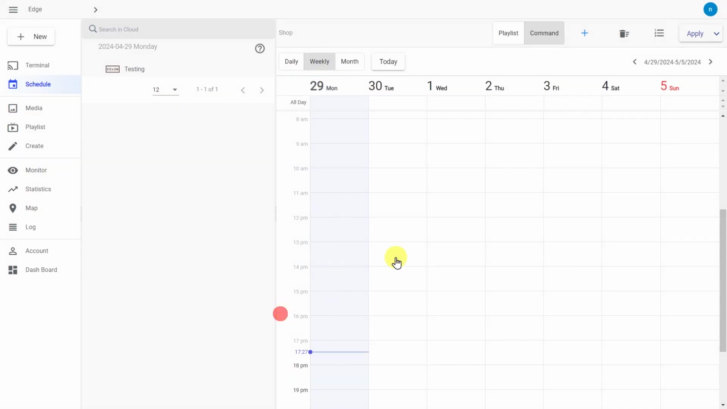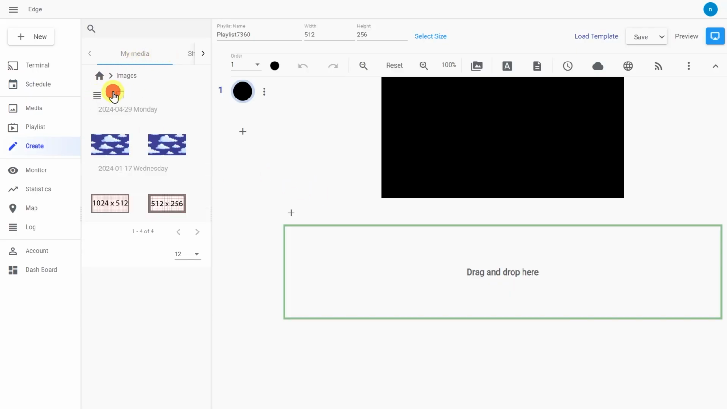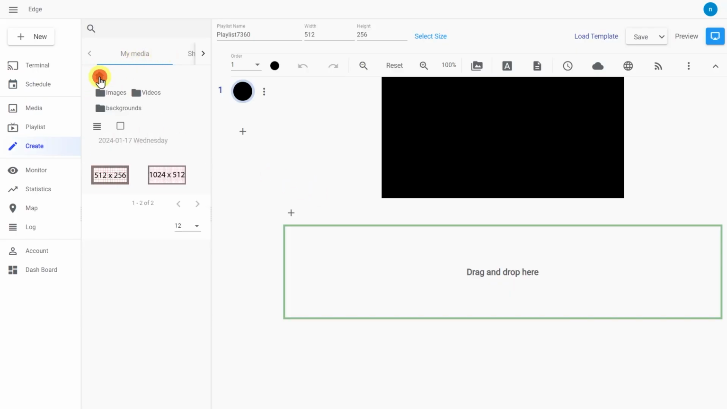To create your first playlist, click on the Create Page link on the left navigation menu to begin. In the left column, you'll see your media library and any folders you may have created. Double-click to enter them, and to return back to the top level, click on the Home icon. Shown on the right side of the page, you'll see the Playlist Editor and notice a large box with the Drag and Drop Here prompt.